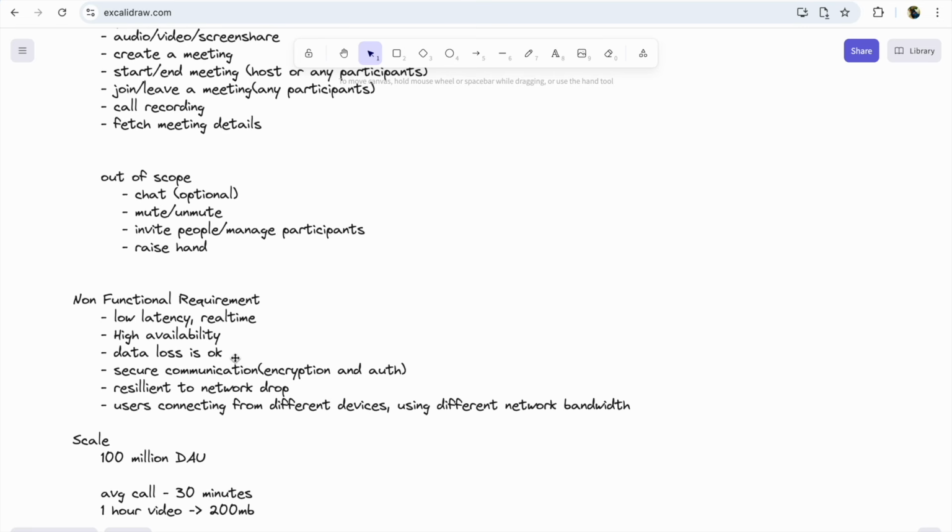Data loss is okay. So in the WhatsApp system design, we have seen that we need to have guaranteed delivery. We can't lose messages. So we need a reliable connections. But here in this design, for any type of audio video calls with or without screen share, if we lose few frames here and there, that should be fine.